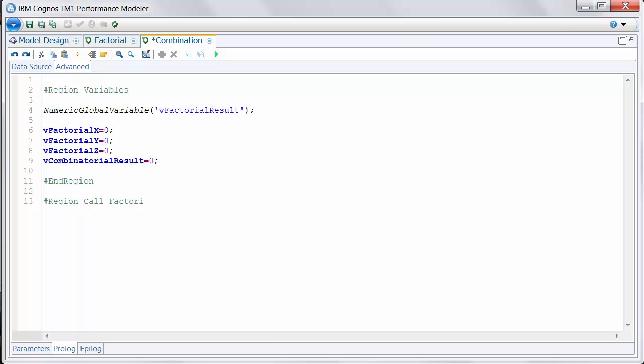and open a new region where I'm going to call my factorial function. And this is the second key to building reusable, discrete processes that do a particular thing and then reusing that, which is of course calling out to the necessary function. We do that in TM1 with the execute process function, which I'm using here.